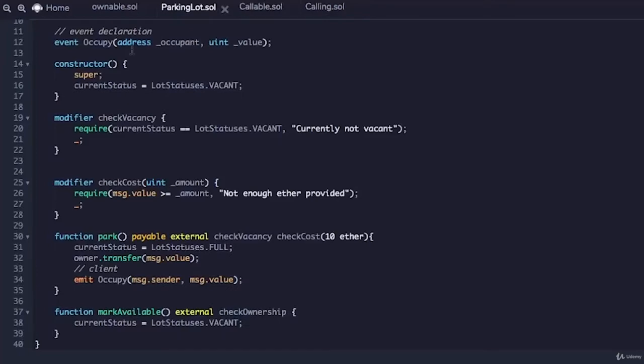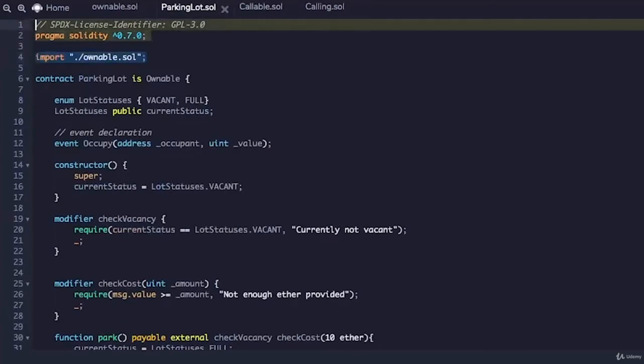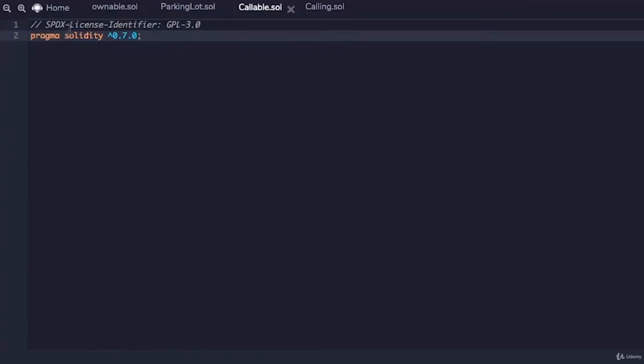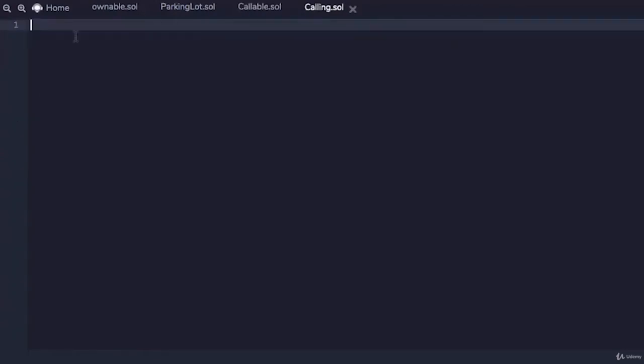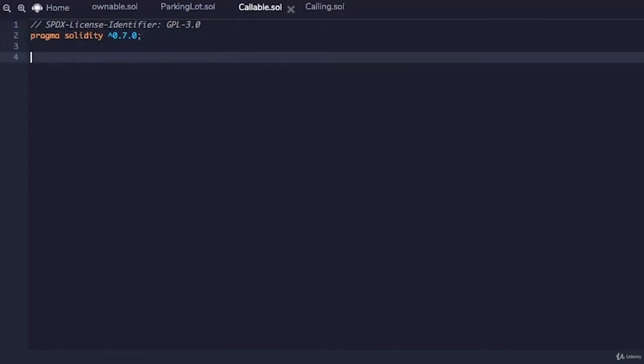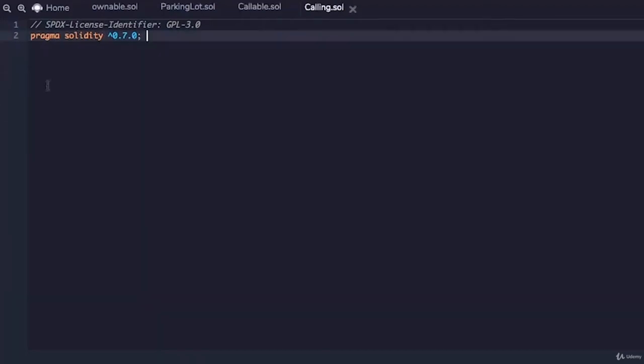So just to get started, like before, I am going to start by copy pasting the license and the pragma directive because I don't really want to type it out. Awesome. And then I can initiate the contract callable, and also contract calling here.